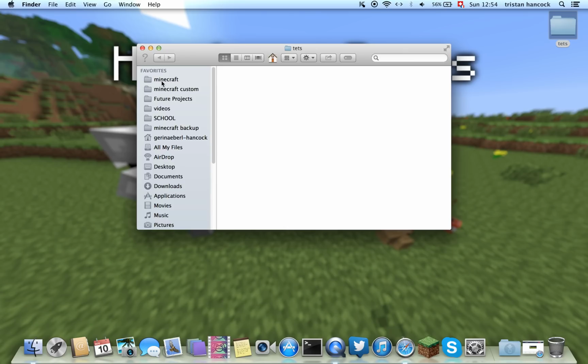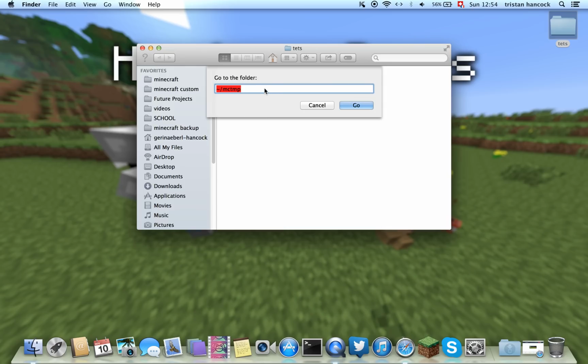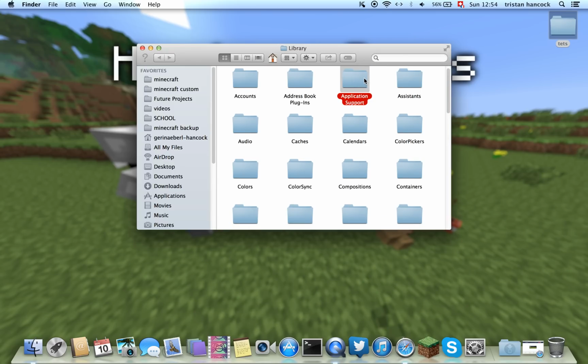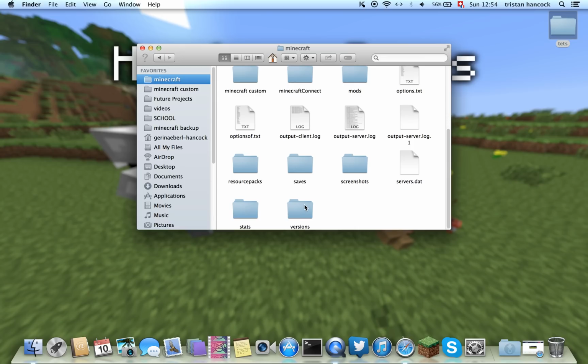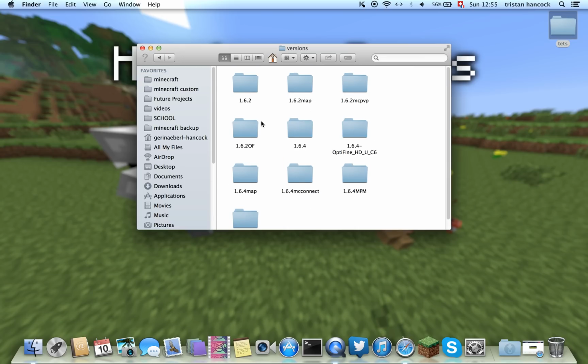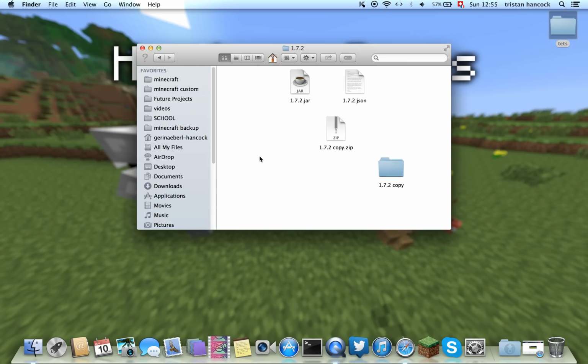So now we're going to go to Minecraft. I have it right here, but if you don't have it there, you just go to Go to Folder, and then here you're going to type library, and go, then you go to Application Support, Minecraft, and then here you have versions. So this is a video for 1.7.2, but it also works with 1.6.4 and 1.6.2. So I'm going to do 1.7.2.